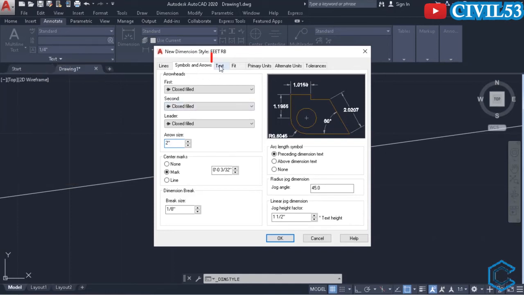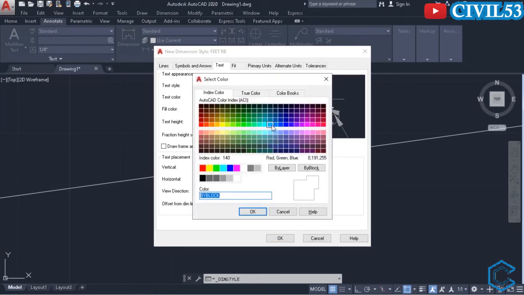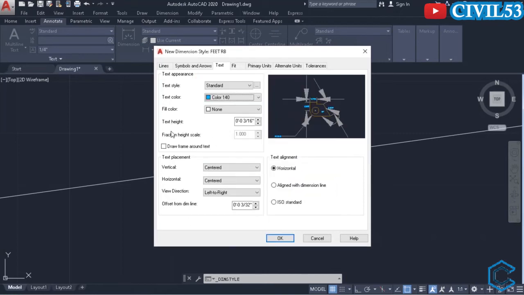Now go to Text tab, left click. We will change the color of text, so select, left click, select color. We will select this one, 140, click on OK. We will change the text height to 6 inches.